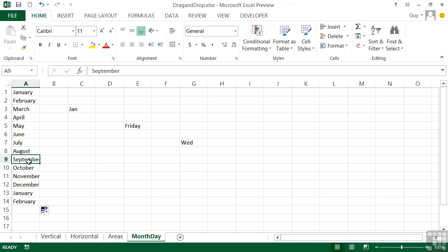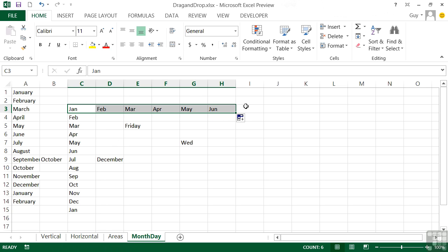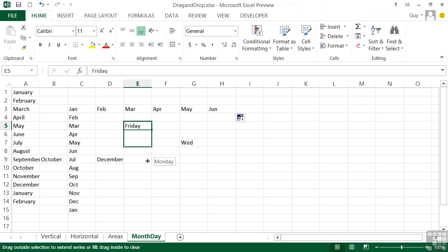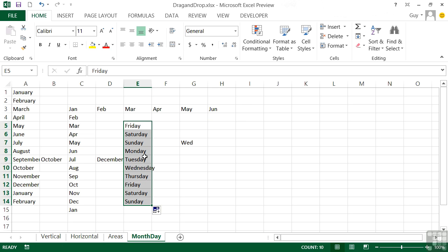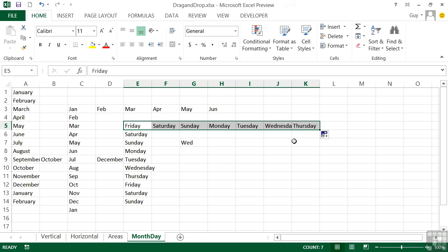So I could start with September, drag to the right, and it says October, November, December. Now it will work with Jan, so it will work with a 3-letter abbreviation that I can drag vertically or horizontally. So these patterns are built into the system already. January to December, Jan to Dec, and the days of the week, Friday. So I could drag Friday, and it goes Saturday, Sunday, Monday, Tuesday, etc. Starts again. That works horizontally as well. So Friday will go across and effectively loops round.